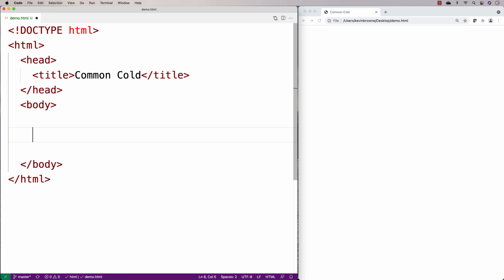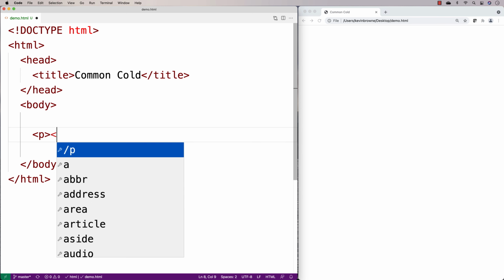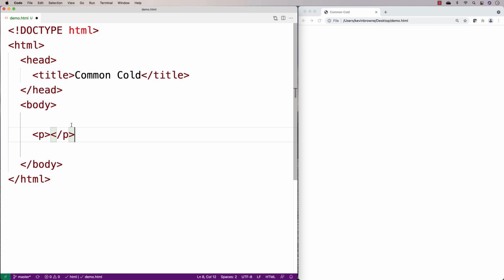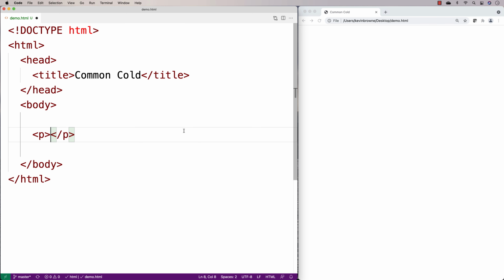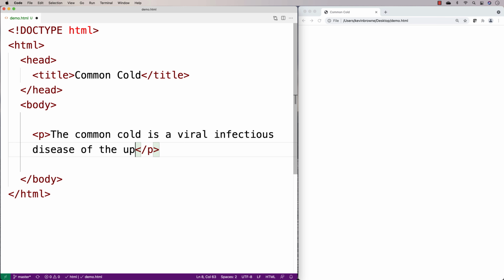Then we'll make our first HTML element in the body. We'll make a paragraph here. I'm going to say open p and then close p. This element defines a paragraph, and the content we put in here will be rendered as a paragraph. What does that mean, rendered as a paragraph? That means that the HTML document is defining a paragraph, and when the browser goes to render this content, it's going to treat it as a paragraph. So I could say here, the common cold is a viral infectious disease of the upper respiratory tract.